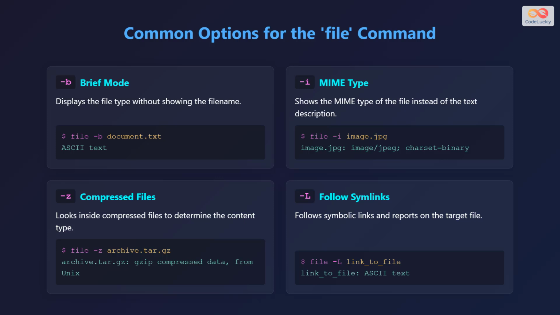The -z option looks inside compressed files to determine the content type. For example, file -z archived.tar.gz will output gzip compressed data, from Unix. The -L option follows symbolic links and reports on the target file. For example, file -L link_to_file will output ASCII text.